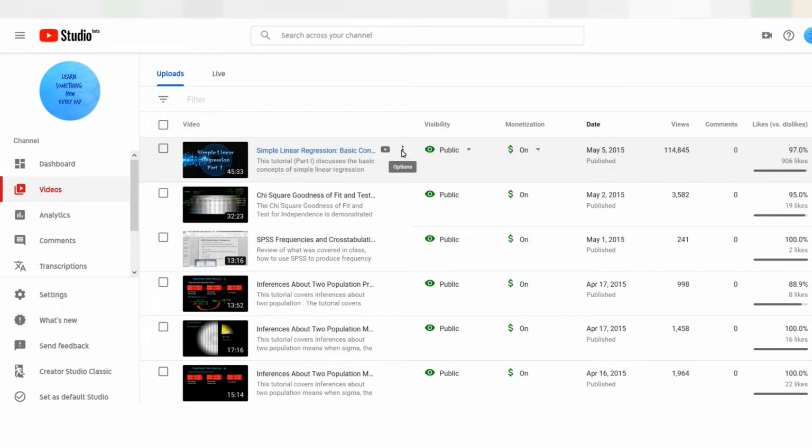You will also see 3 dots appear that give you other options, and if we click there, you can see the options available. You can edit the title and the description, get a shareable link, promote your video, download an MP4 of your video, or delete it.